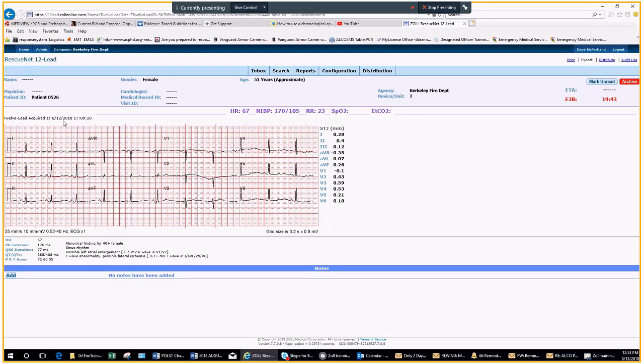And you'll note that it has the date it was acquired and the time, and there's some things in vital signs right here that are also recorded that are part of that record.